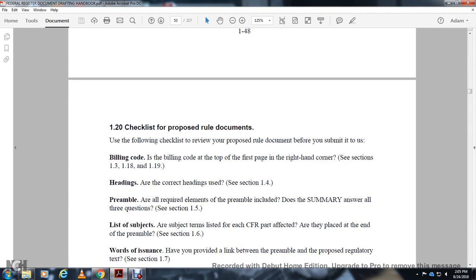Page 120, checklist for the proposed rule document. The following checklist is a review of the proposed rule document before submitting it. Billing code: is the billing code at the top of the first page in the right hand corner? See sections 13, 118, and 119. Heading: is it the correct heading? See section 14. Preamble: are all the required elements of the preamble included, with the summary and all of the quotations?